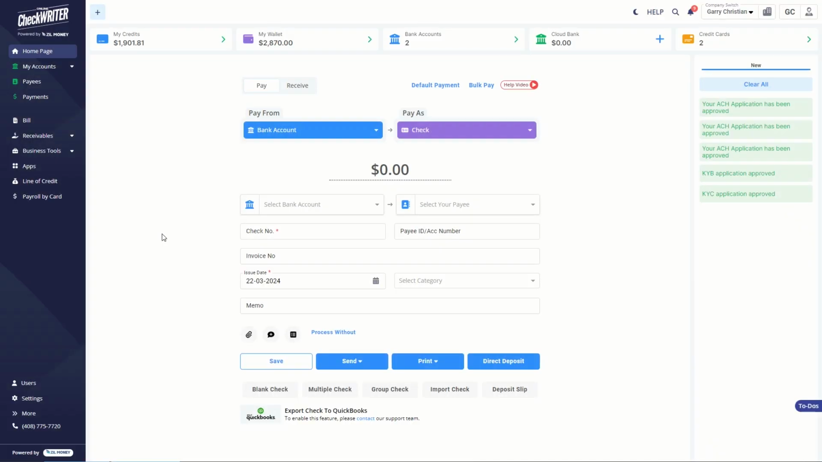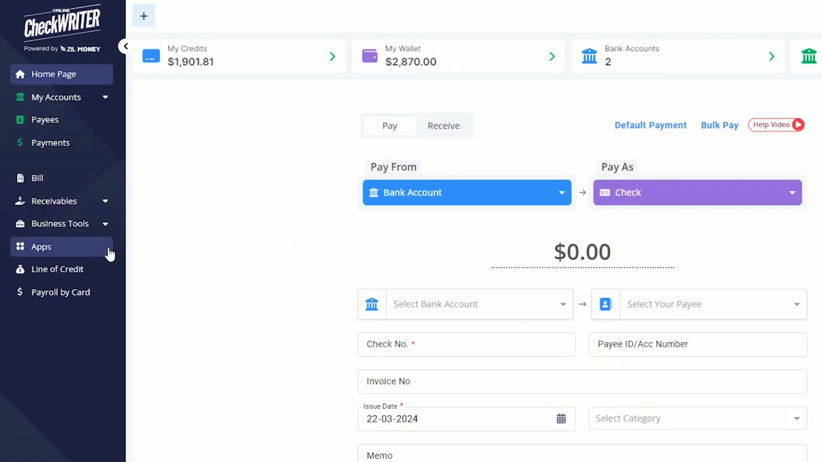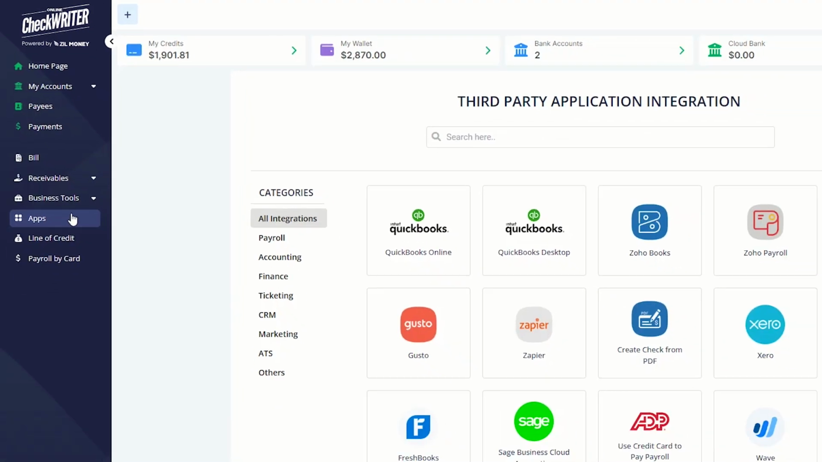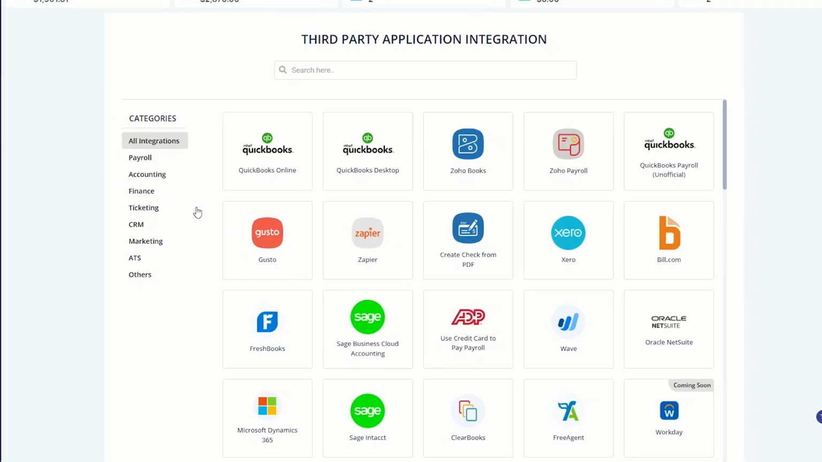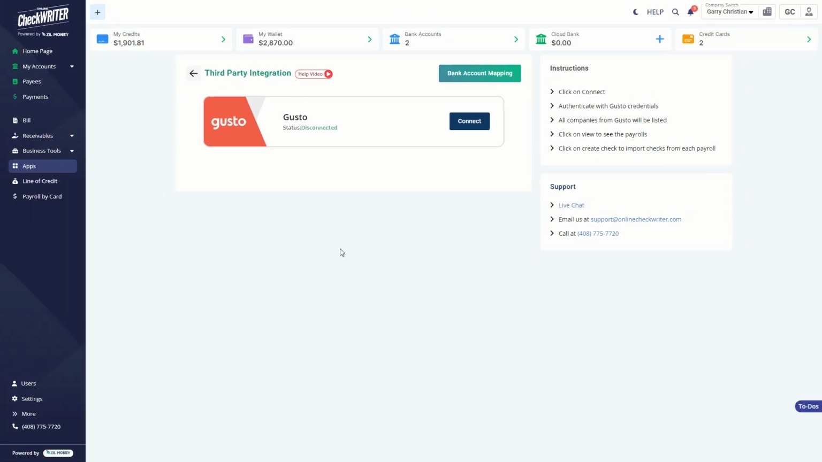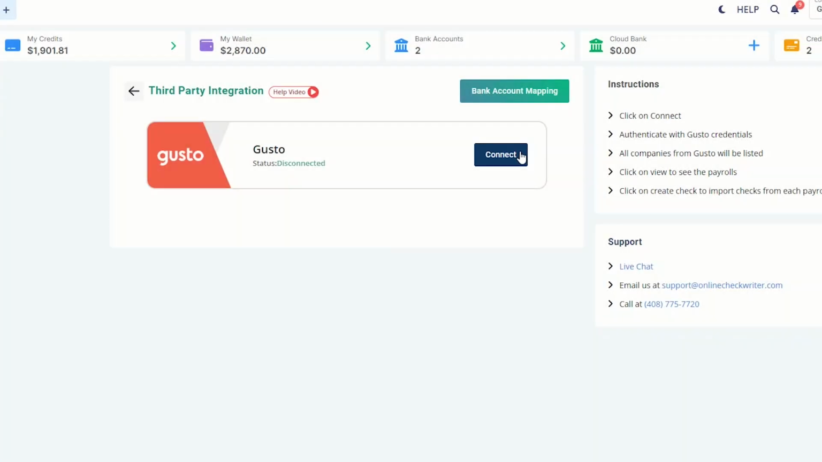In this video, you will learn how to integrate your Gusto account with onlinecheckwriter.com to import and process payroll data. To get started, click the Apps button on the side panel. You'll be taken to the third-party integration page. Then click on Gusto. To connect, click on the Connect button.